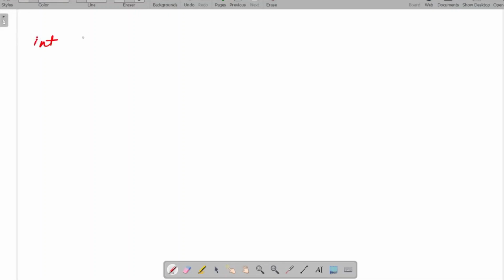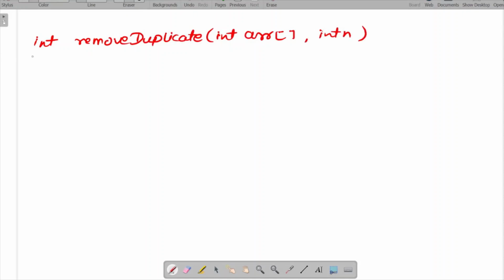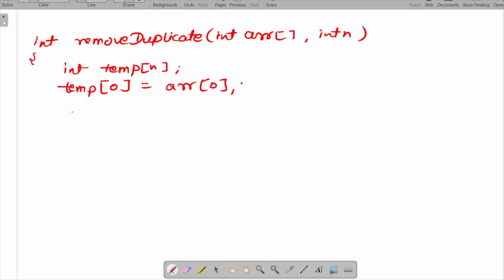let's write the function which will be something like removeDuplicate. This will take an array as an argument, also n, which is the size of the array. Initially, first of all, we will create a temporary array which is similar in size to the input array, and as discussed, the first element of the temporary array will always be similar to the first element of the input array. And we will also create a result variable which will contain the size of the temporary array.